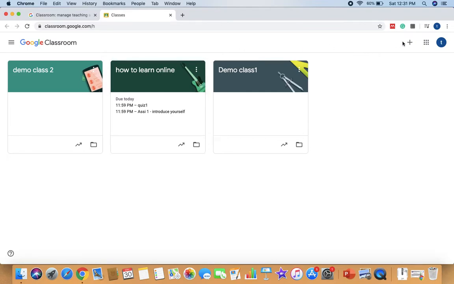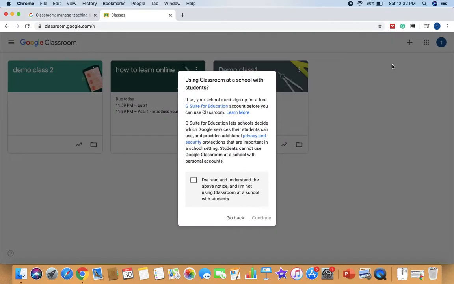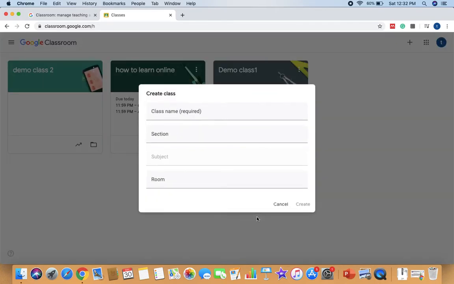For that, you must see this plus sign on the top right side, and we have two options here: create class and join class. To create a class, you should click on create class. This is the warning which I have given you earlier. We'll check it out and click on continue. Right, so here is how you can create a class.